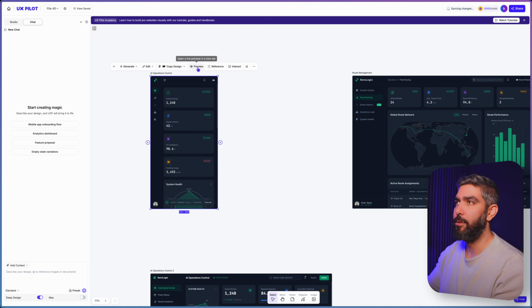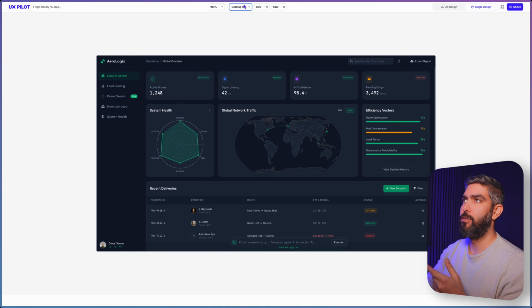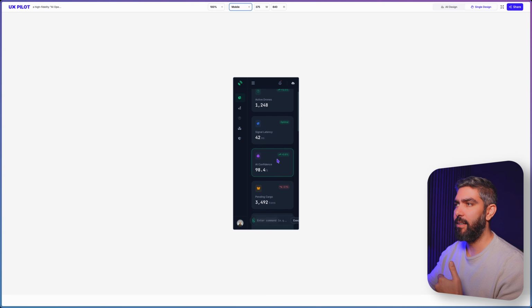I'm gonna click on preview here. Here's the preview from UX Pilot. I'm gonna select mobile at the top, and you can see how it adapts very well to the mobile size. So that's one thing that UX Pilot is better at. Another thing is the quality of the UI that's coming out. It's more interactive and more production ready in UX Pilot.